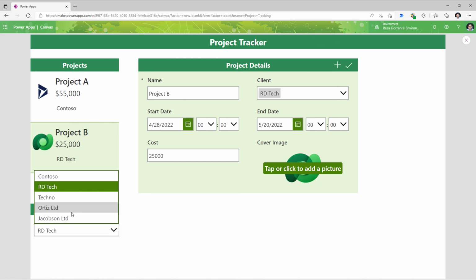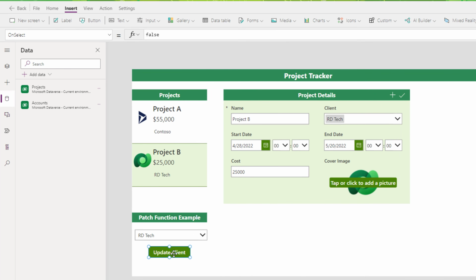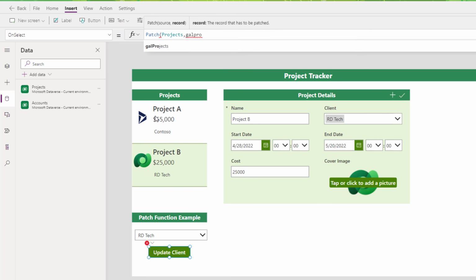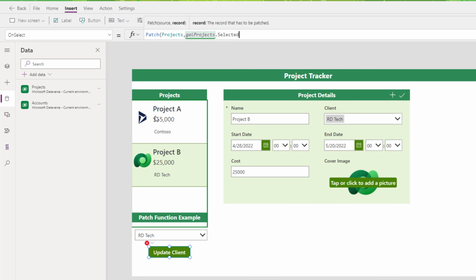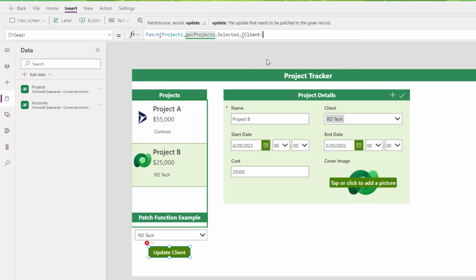It's a dropdown, so the user can make a change. To submit that information, I will add a button. On select of this, I will use the patch function to patch my projects table. We are dealing with the selected item in the projects gallery. And the column that we want to update is my lookup column, which is client. And this we are going to update with my drop-down control dot selected.